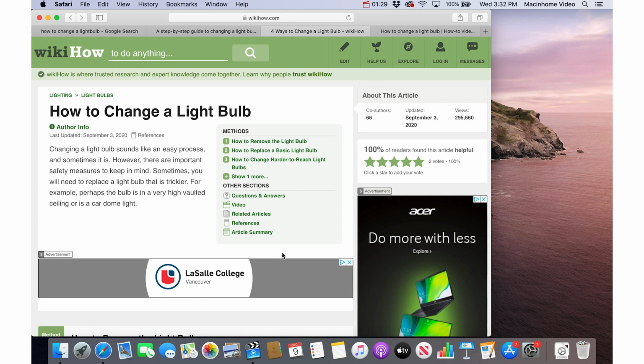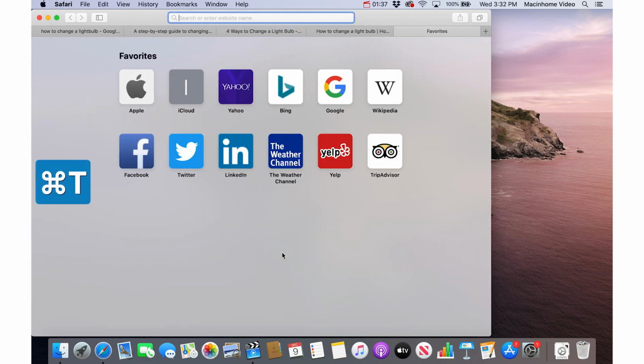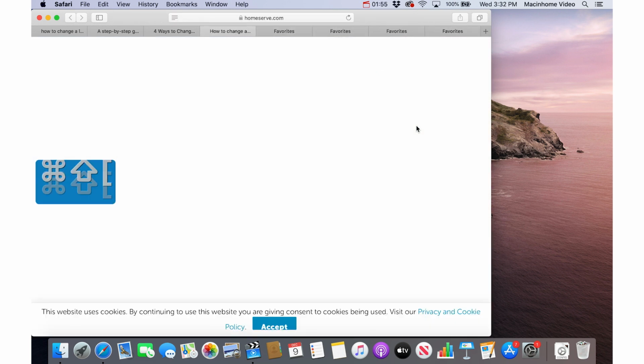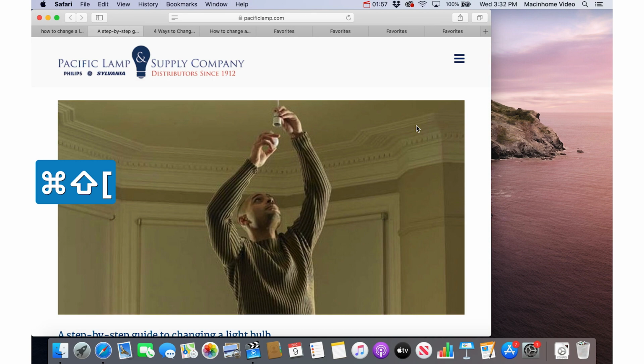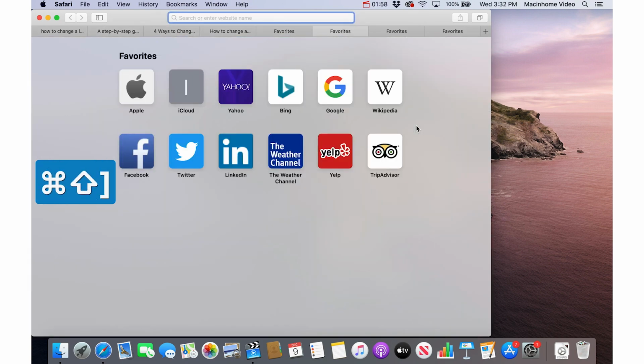Now, on the topic of tabs, if you want to open a new empty tab, the keyboard command is Command T for tab. And then you can type an address up in the address bar here. You can have multiple tabs open. And if you want to move leftwards and look at some of these previous tabs using the keyboard, you hold Command and Shift, and then it's the square brackets. So you go left square bracket if you want to move left, and right square bracket if you want to move right.